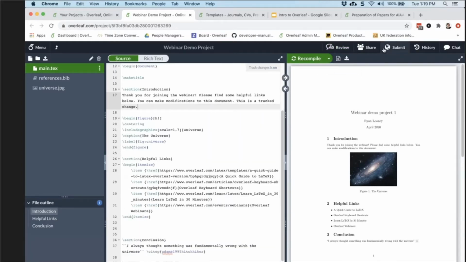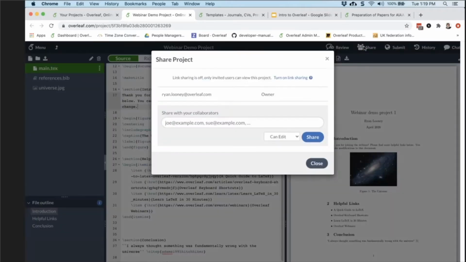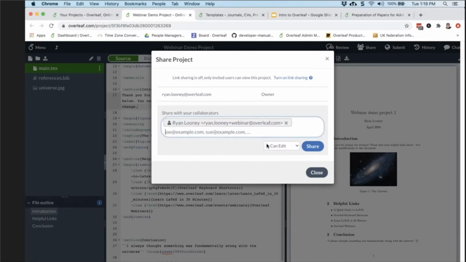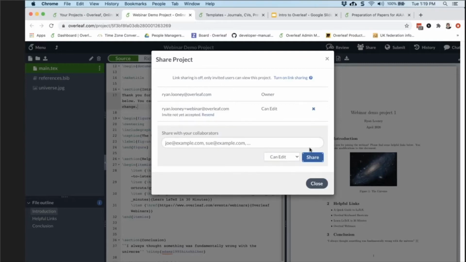We also have the share button. So this is another really important Overleaf feature, and this is why Overleaf was originally created, and probably why you might want to be using Overleaf as well, is the ability to share. So we have a couple of different ways to share. So one is to invite collaborators. So I can actually invite myself, my alter ego there. I'll make sure I can edit, and then I'll click share.